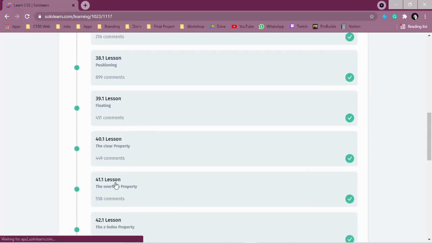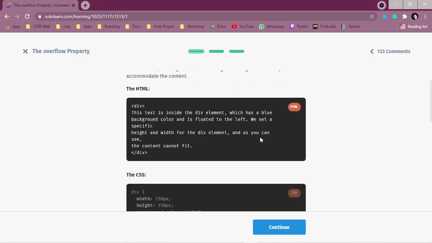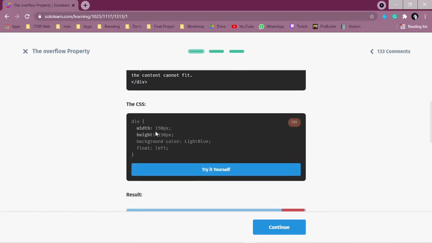We're almost finishing. The overflow property. This is a really nice one that you might use a lot. As discussed earlier, every element on the page is a box. If the height of the box is not set, the height of that box will grow as large as necessary to accommodate the content. So if we have here, for example, width 150 pixels, height 150 pixels, background, and so on.